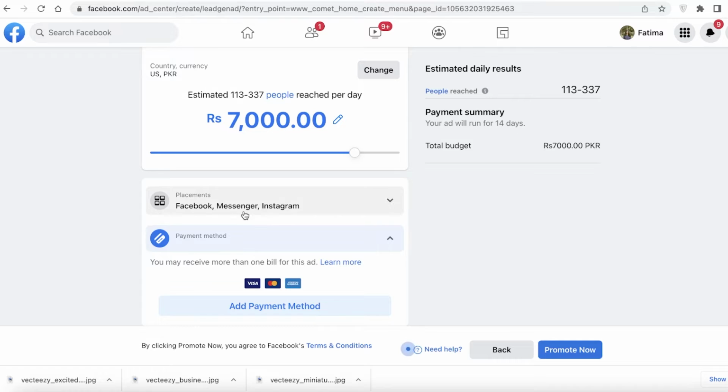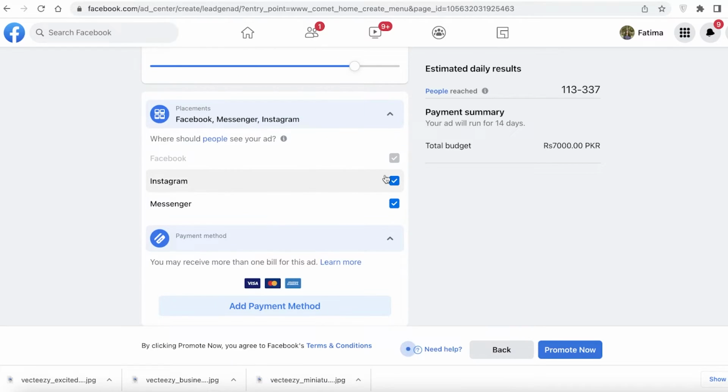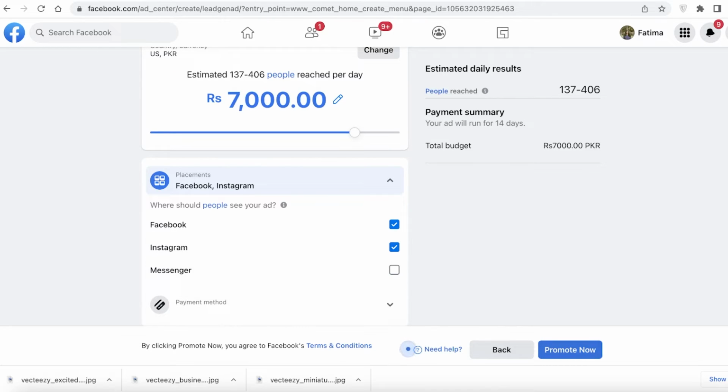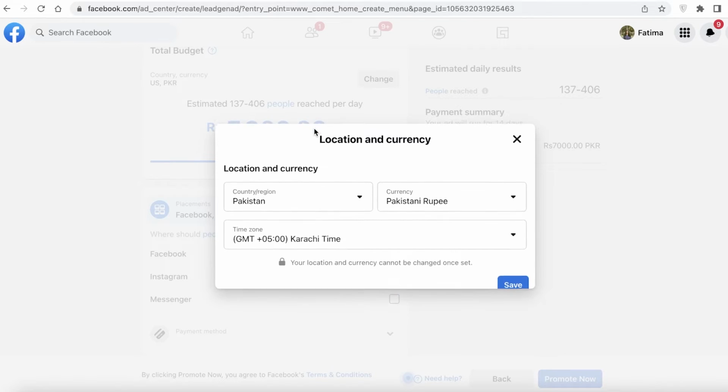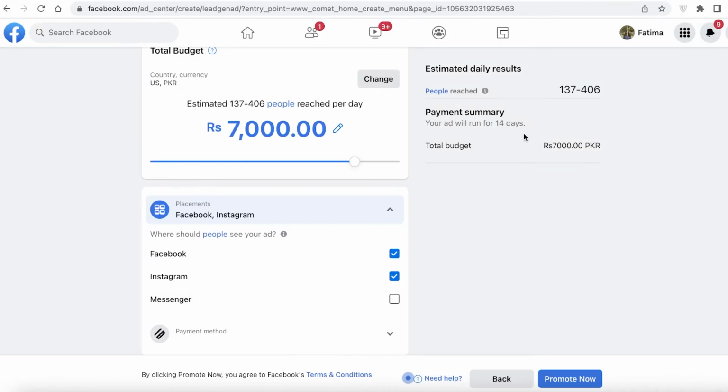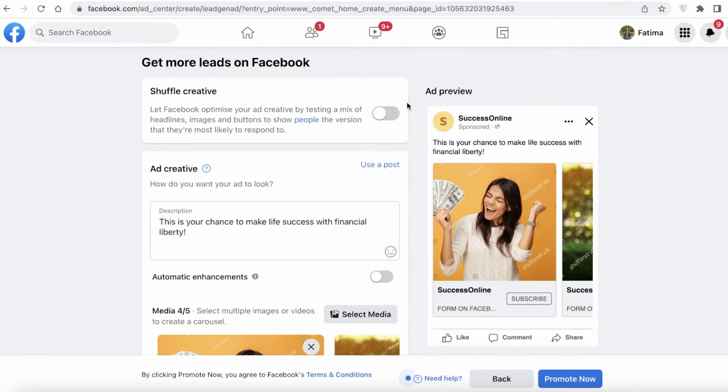And then after that, you have your placements. So where do you want your ads to be placed? On Facebook, Messenger, and Instagram, or just on Facebook or just on Messenger? So maybe I only want them to be placed on Facebook and Instagram, not on the Facebook Messenger application. And after that, you are going to add your payment method, and then you're just going to click on promote now, and you are going to be ready to start your lead generation campaign on Facebook.